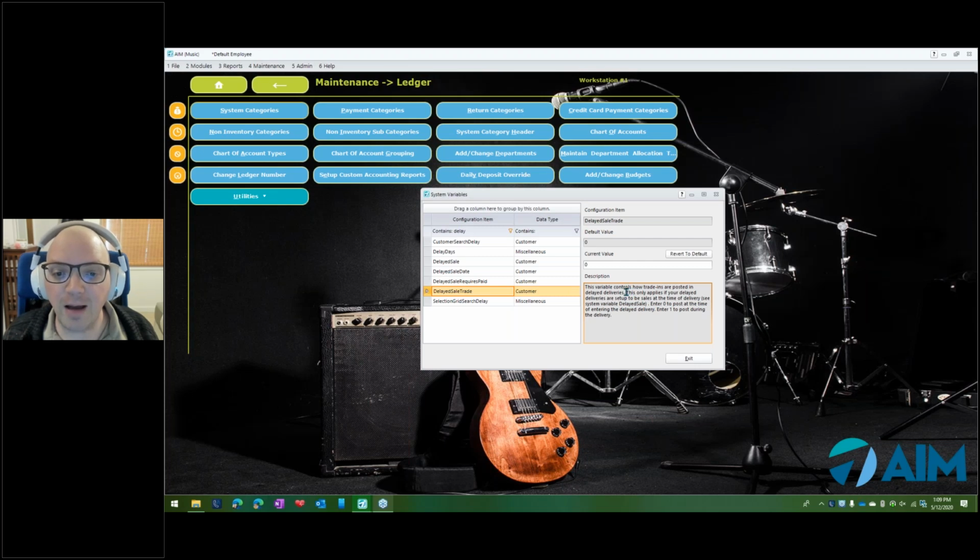So again, there's certain contingencies to be in place here. It says this only applies if your delayed deliveries are set up to be sales at the time of delivery, and that delayed sale one being a 2. So if that is a 2, this applies.